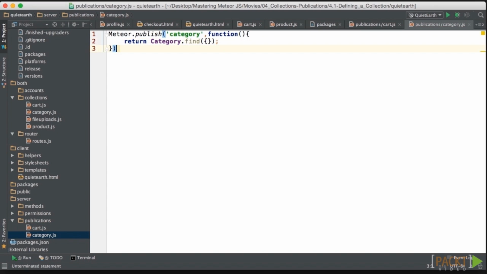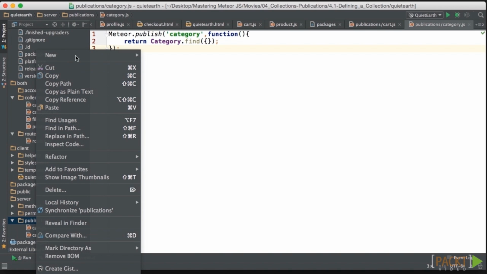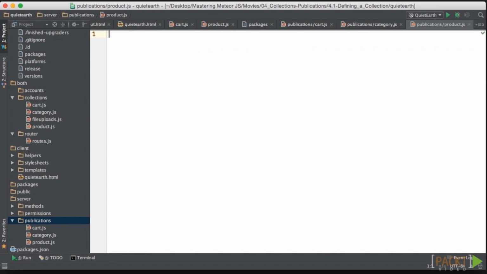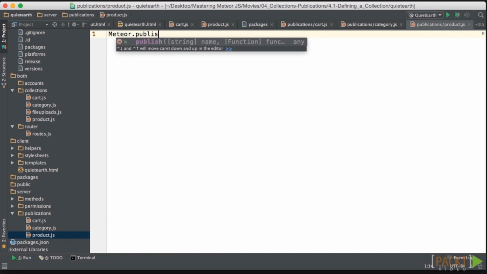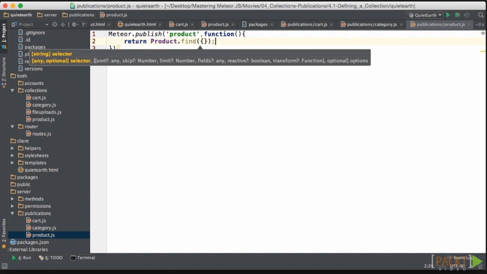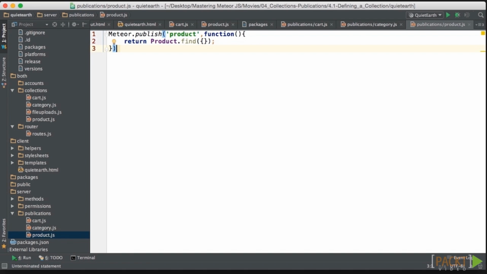And we have one more to do, which is the product. So we'll go ahead and create a product.js file here in our publications folder. And we're going to say Meteor.publish, and we'll place in there the product. And in the callback function, we'll say return product.find. And again, that's going to return all of the products. Obviously, we'll be able to narrow the criteria a little bit later.